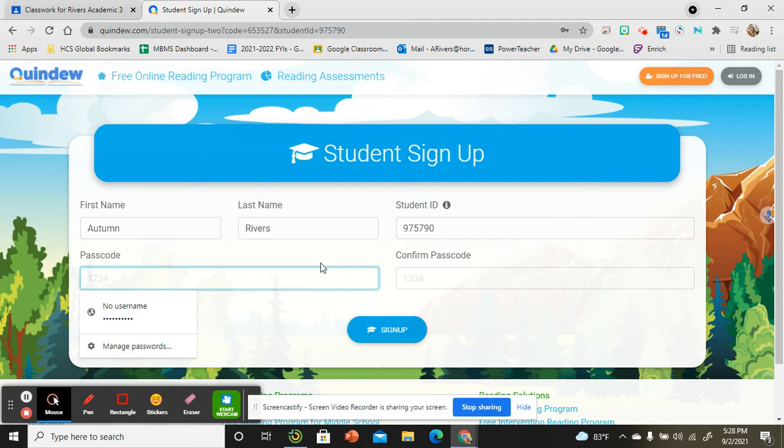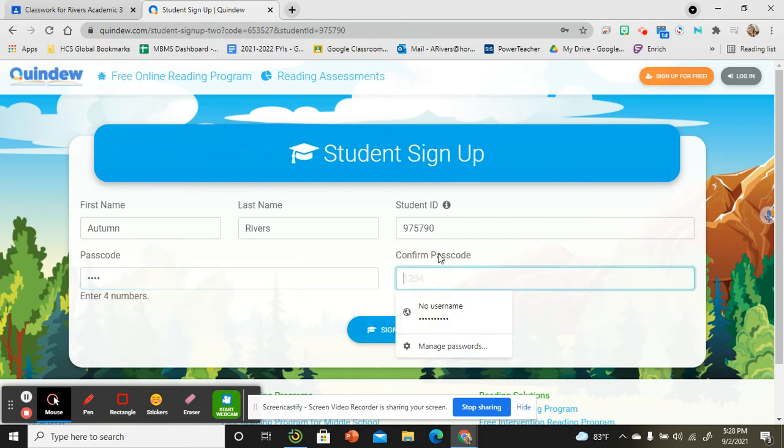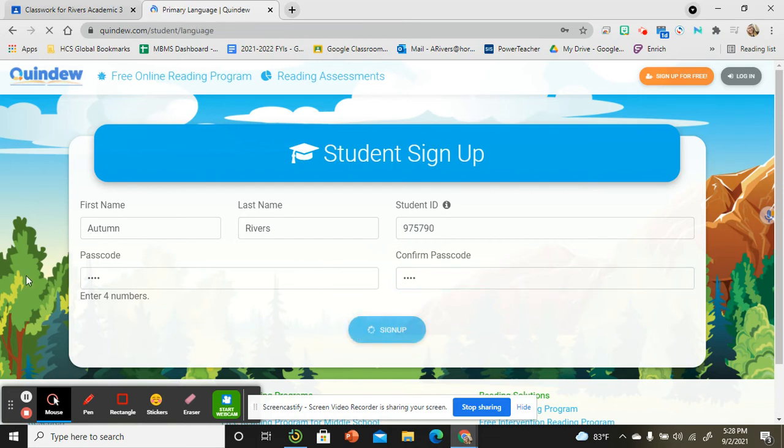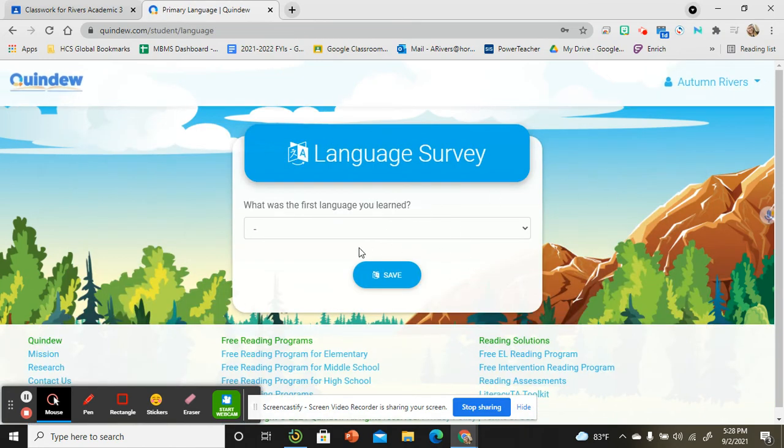So that's just going to make it a little bit harder down the road for you to remember what your password is. So I'm just going to type in the first 4 digits of my student ID number, even though this is not really my student ID number. And I'm going to hit sign up. When I hit sign up, a question is going to pop up for me, and it's going to ask me what the first language I learned was.